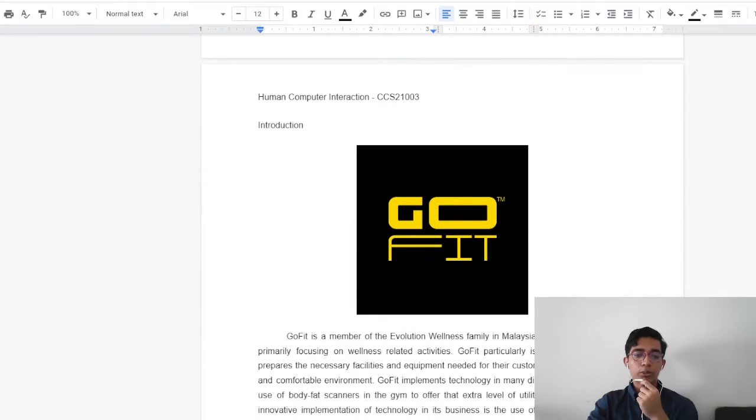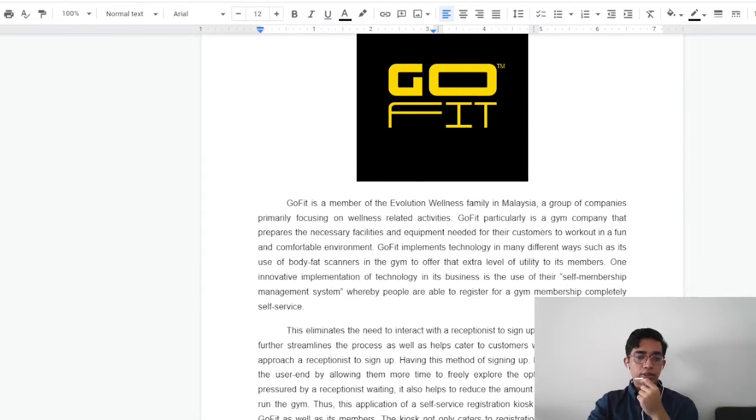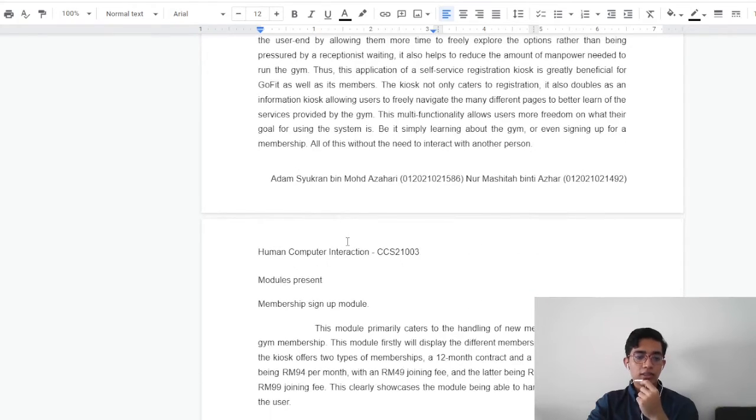The kiosk that we went with is a GoFit membership registration kiosk, which is located in ICT. In the introduction, we briefly went through the benefits of having a registration kiosk, as well as a little bit of background regarding GoFit as a company, what it does, the different technologies that it uses, the innovative methods that it implements those technologies, and so on and so forth.